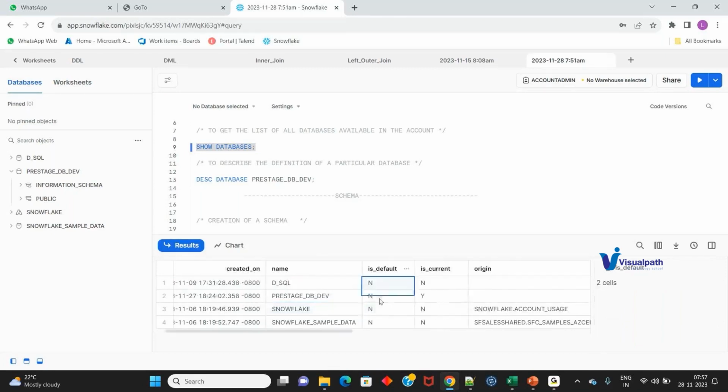Next is default. We have an option to default the database: whenever you log in to a session, it will be defaulted to one particular database that you have created. That we can also define. Currently none of the databases is set as default, so the default flag is N for all. We will see how to default the database, the schema, and the role, everything. But currently none of the databases is a default, and that's the reason the flag is N, and is current.